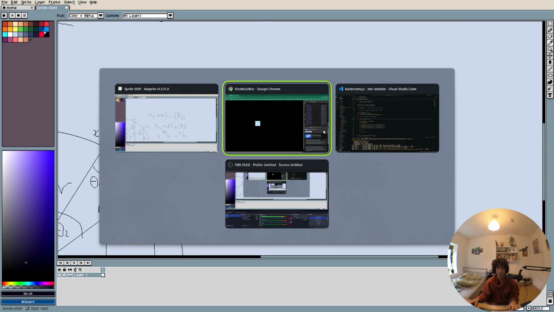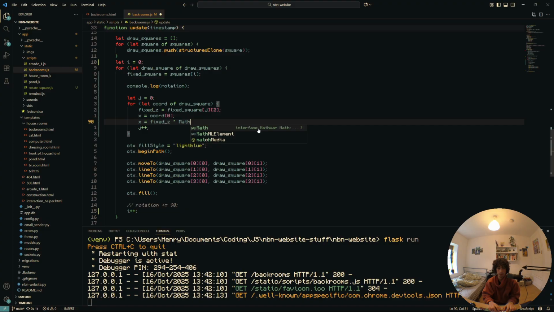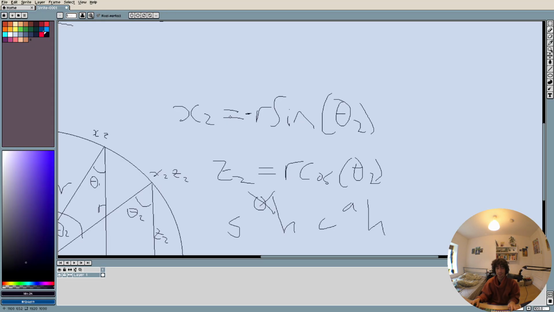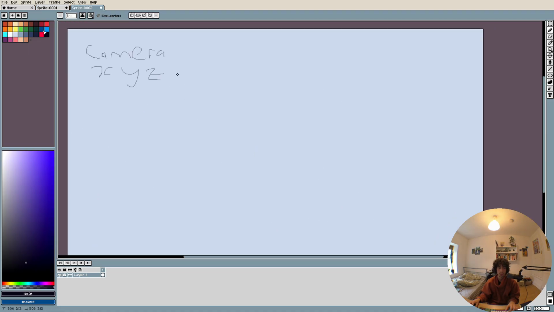Next up, we want to change the x and z values based on these functions here. So let's write that. We're going to say x equals fixed z times Math.sin(rotation). So actually, we have a problem to solve. We've got the camera x, y, and z values, and to display them on the screen, we need to convert those to just an x and a y value.